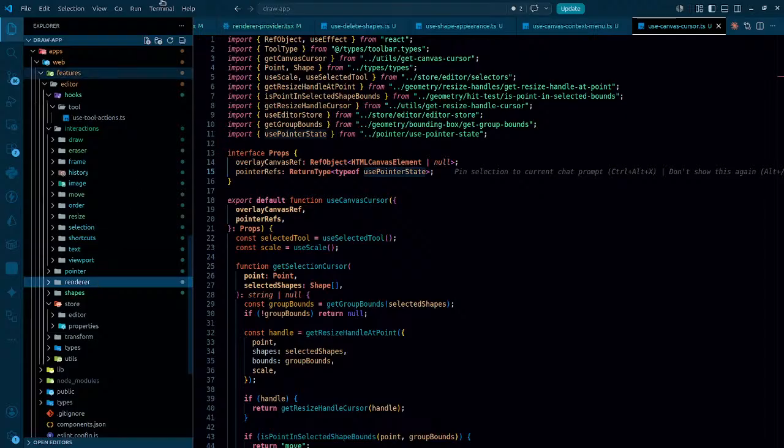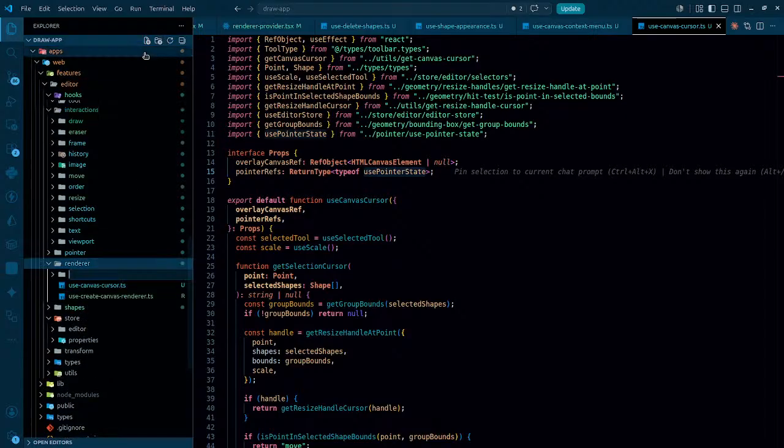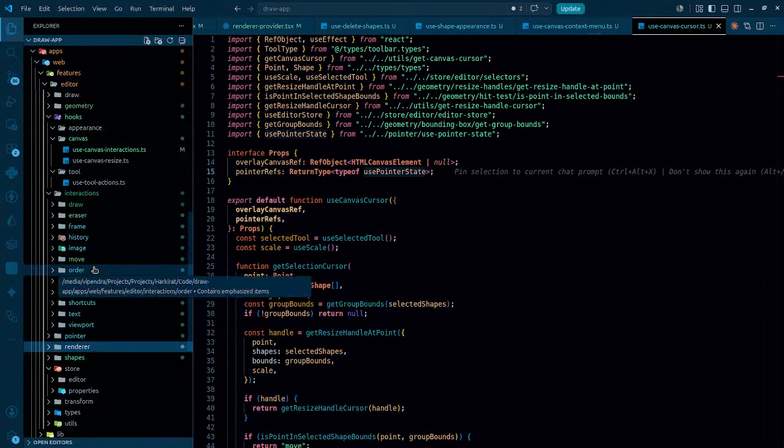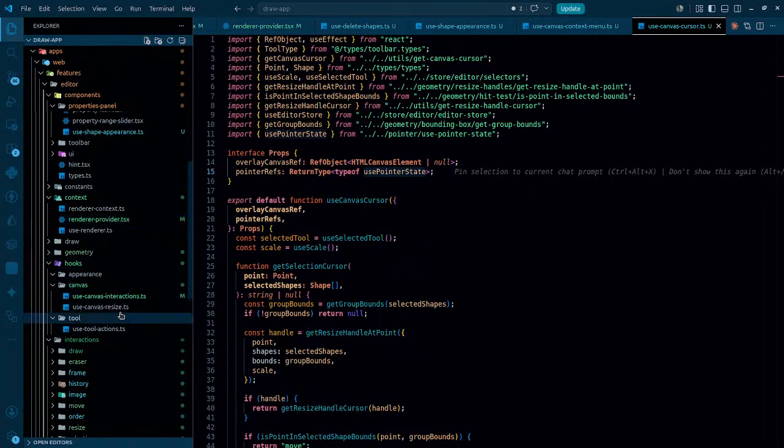We could even have a cursor folder in there. This could be inside that renderer. Not a bad option either. And appearance is done.